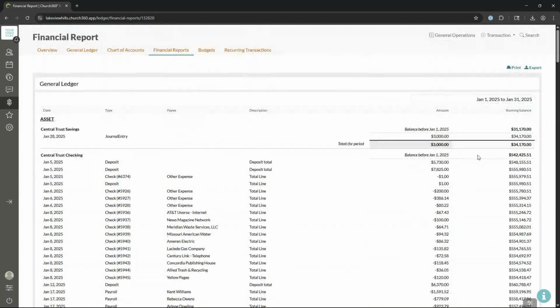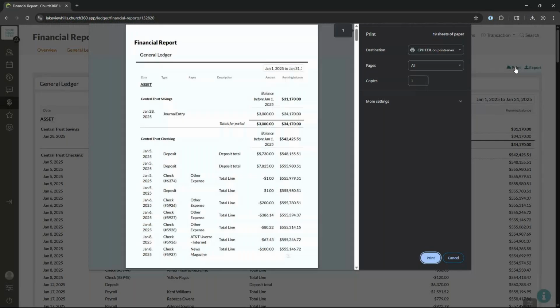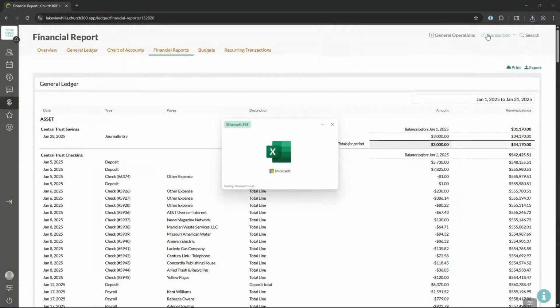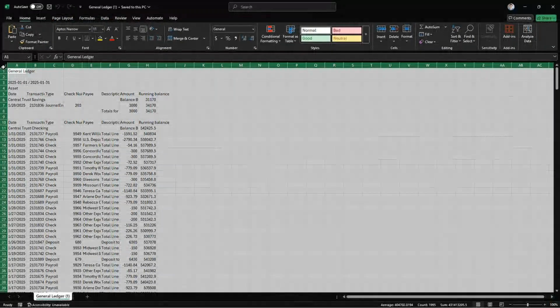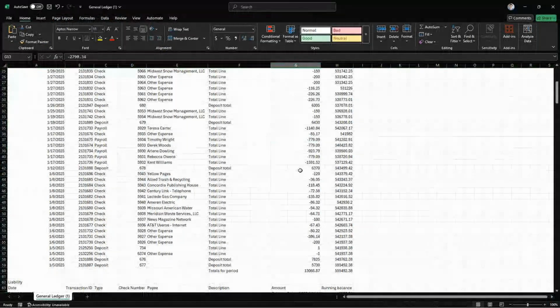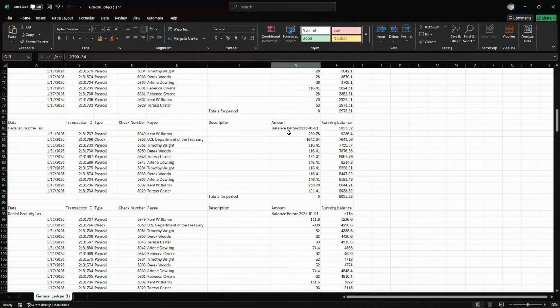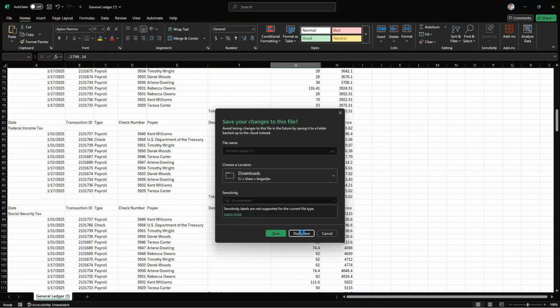If you click the print option again, that's going to let you print out your report. And of course, you could export that out to Excel, and this is what that will look like in Excel. So you can see all that there. So we have some kind of breaks in there to help you separate out your accounts then. All right. So let's go ahead and back out of here, and that's our general ledger report.